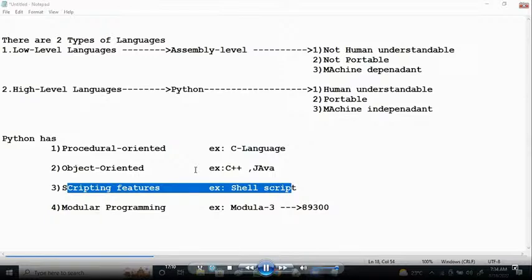So today, Python is mostly used for developing what kind of applications? Many varieties of applications we have. Among that, firstly, web applications. Web applications are getting created by using Python.